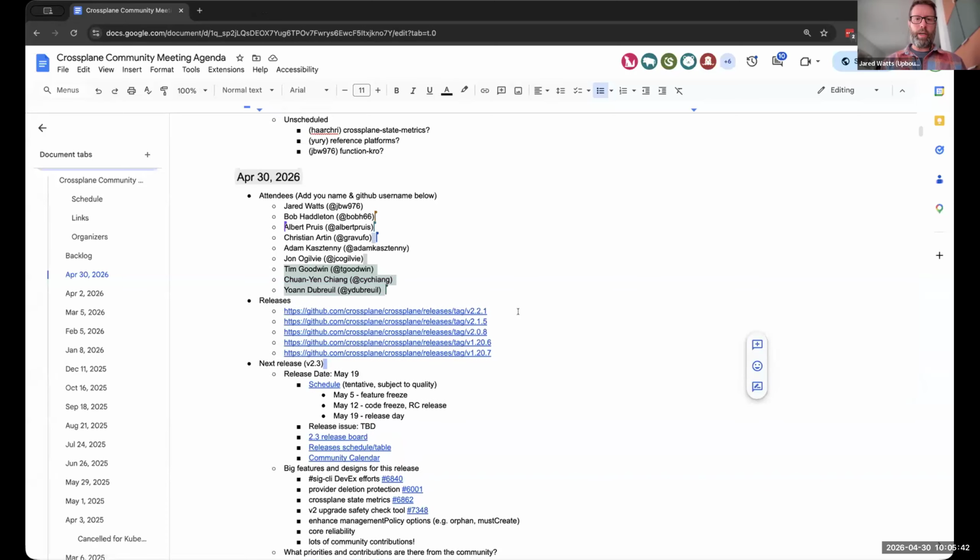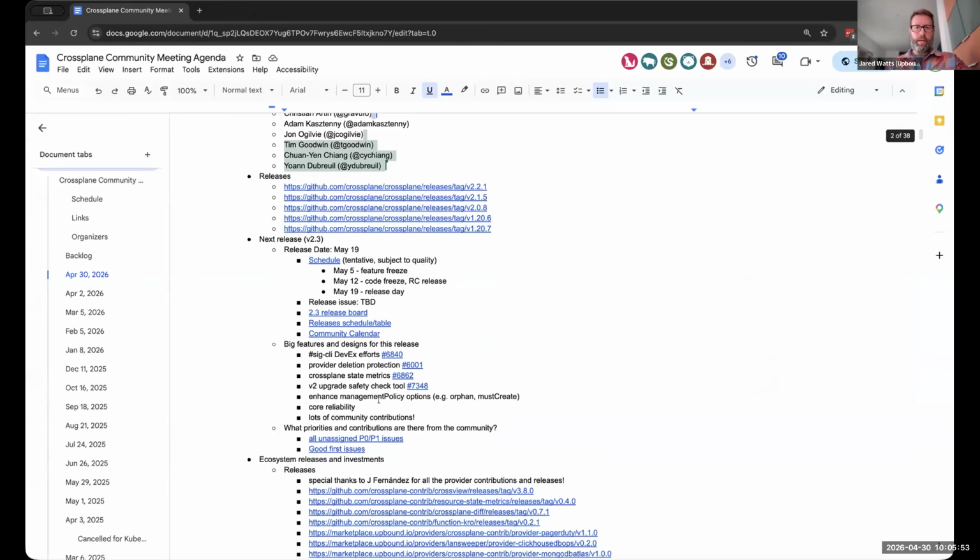So we got 2.2.1, 2.1.5, 2.0.8, and then 1.20 got 2 because we missed a dependency. So 1.20.7 picked up that last CVE fix, I think. I don't know of any pending plans for more patch releases before we get to the 2.3 release, where we'll do a round of releases then as well. So we're coming up soon on the schedule for that.